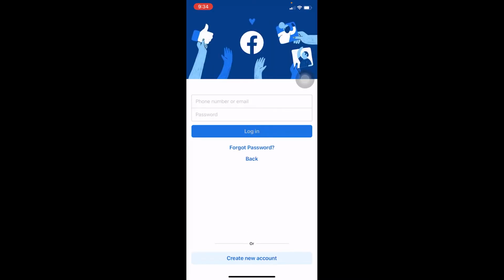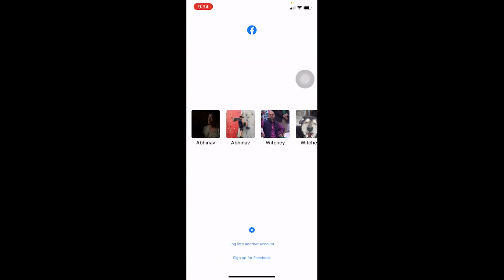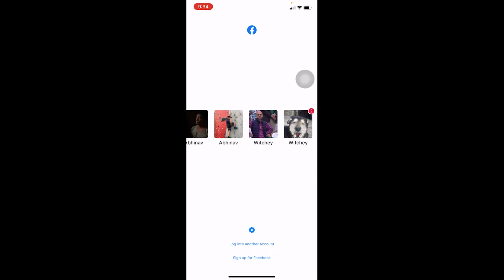Once you click on it, it's going to bring you to this page. After you come to this page, enter your phone number or email and your password, click on login and log in to your account. Now once you log in to your Facebook account and log out from it, it's going to be added over here. So the only thing you want to do is keep on logging into your accounts.